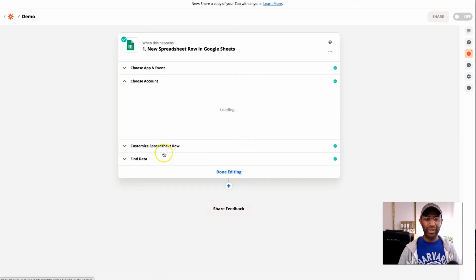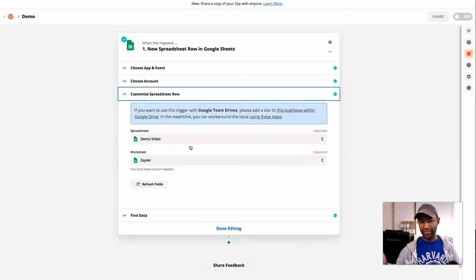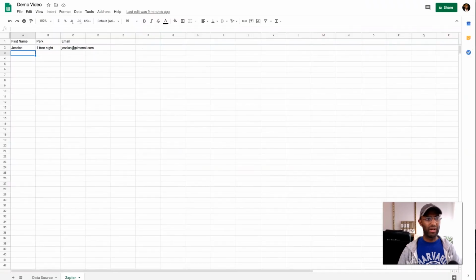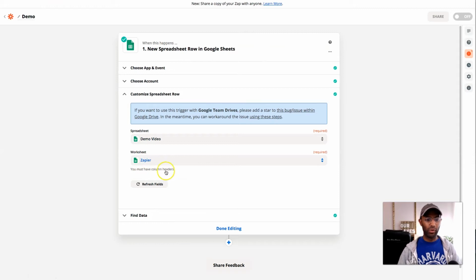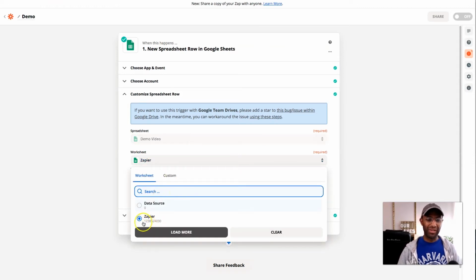Then you need to connect your account. My account has already been connected, okay? Then you just follow the steps. It's quite easy, just follow the steps. Then you will need to select the document you want to use. In this case, I want to use demo video, which is this document that we have here. Then I would select the worksheet, or the page, or the tab I want to use, which in this case is Zapier.